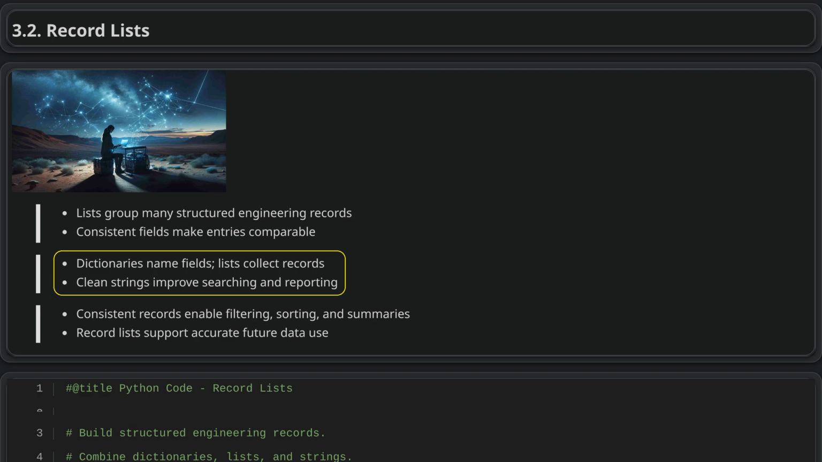Record lists combine dictionaries and lists to organize structured data clearly. Each dictionary names its fields, while the list collects related records into one consistent set. Standardized strings for names, results, and statuses make the data easier to search, report, and communicate.